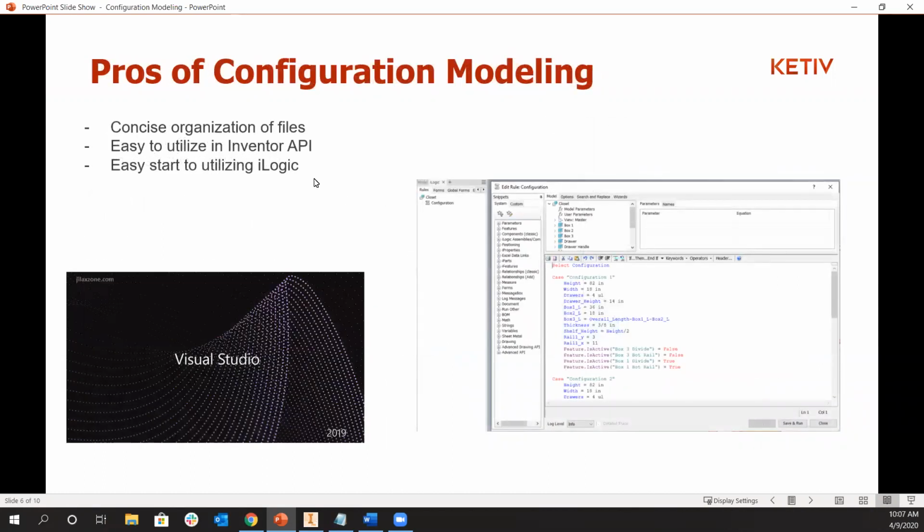So some of the pros of configuration modeling. It's a concise organization of files. When we do automation projects here at KETIV, customers will tell us, hey, we have an assembly that needs 200 plus parts to be put together. When you hear about 200 plus parts, some of you might think, oh, that's not that much, that's pretty small compared to what we do. Or some of you might think, oh, that's a lot of parts right there. It gets kind of hard to organize 200 parts, especially if you have to make 200 parts for the customer.